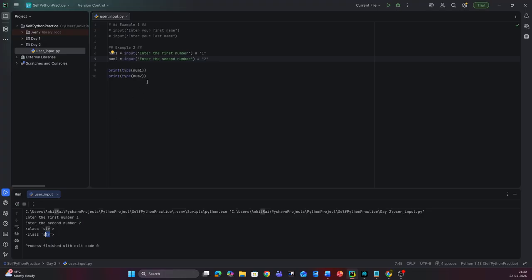So when we run these lines, Python will show that both num1 and num2 are of type string, that is class str. So whatever values we provide at the runtime as input through the input function, it will always be considered as strings by default. So even if tomorrow you pass a decimal number here like 3.14, and another one is 2.5, it will still consider it as string.